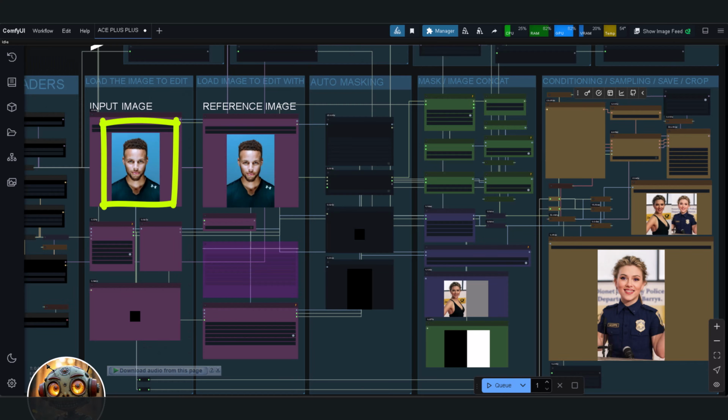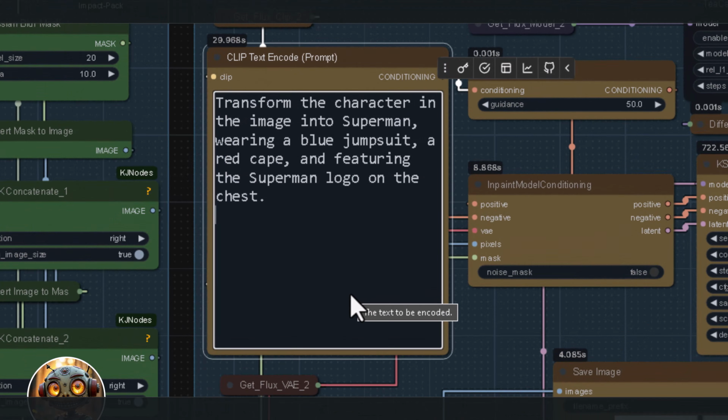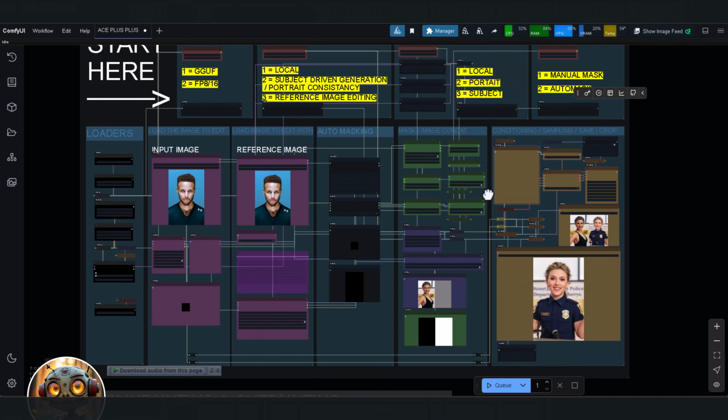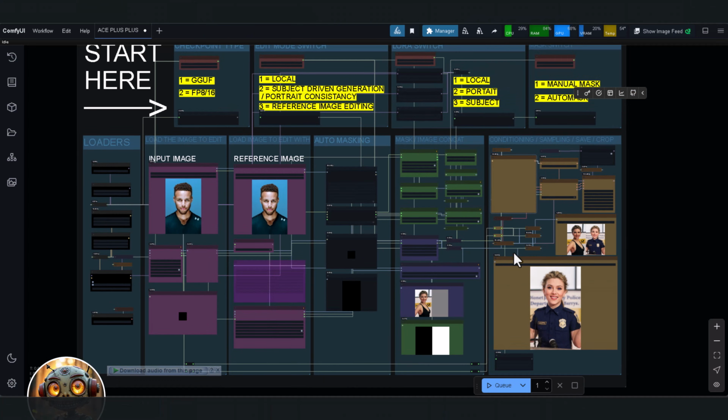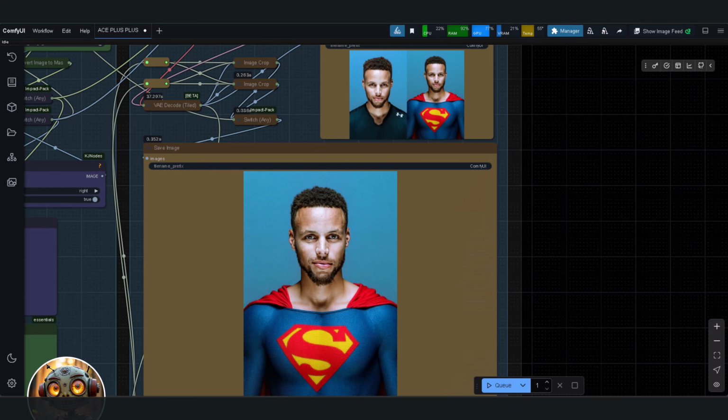The prompt for this one is: transform the character in the image into Superman, wearing a blue jumpsuit, a red cape, and featuring the Superman logo on the chest. Let's see what Steph Curry looks like as Superman. And there we go. This is more like it. It took 2 tries, but the final result turned out pretty well.